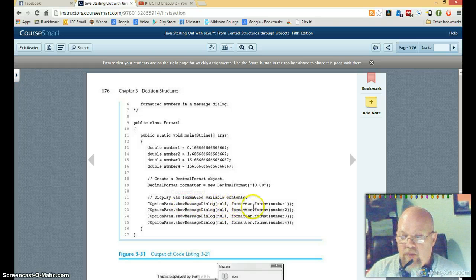Null, comma, formatter. So here's my format. Where did this .format come from? Well, those are methods that are built into the DecimalFormat class. Think of it as code that's already been written for us. It already has methods, properties, and fields in place, and basically we now have access to use them.